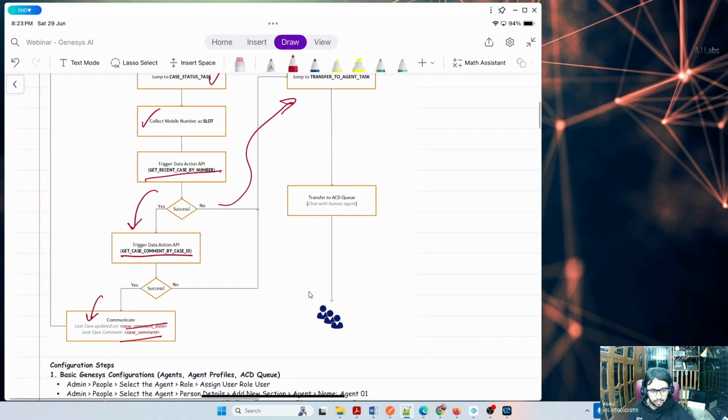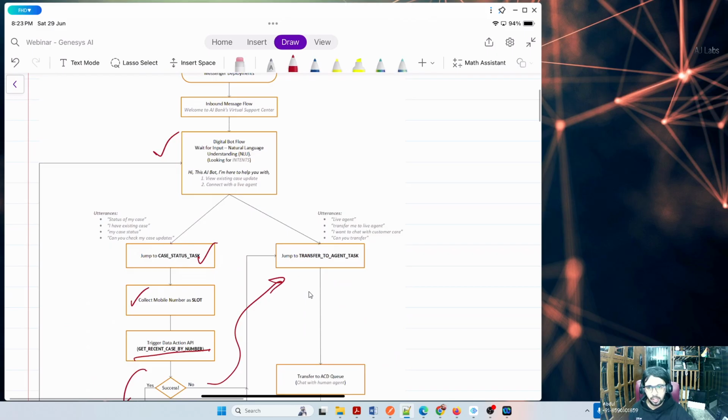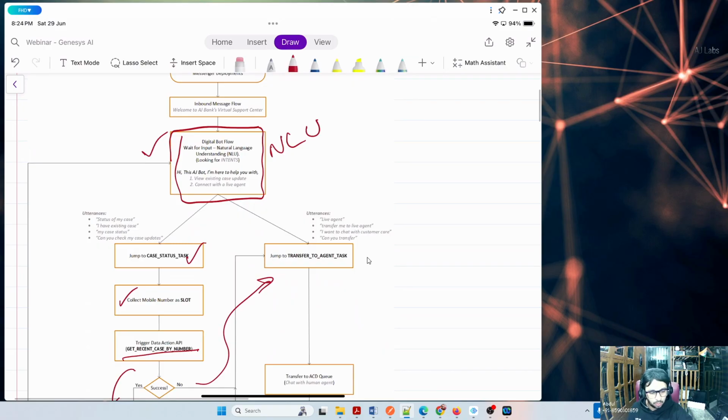After this, I can again send that back to the beginning NLU process. NLU means natural language understanding. At this block, it waits for user input in natural human language. That's where it comes in. And if the user wishes to proceed with the chat with a real agent, he can simply select this option. That means I can type live agent or transfer me. Then it comes to this point. That's a task called transfer to an agent.